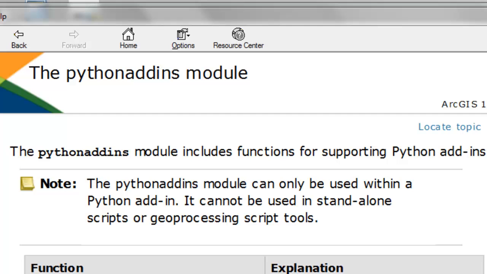In this session, we're going to work with the functions that are available in the Python add-ins module. Those functions are documented in ArcGIS Help, and it says the module can only be used within a Python add-in. It cannot be used in a geoprocessing script tool. However, we can test drive these functions in the Python window in ArcMap.